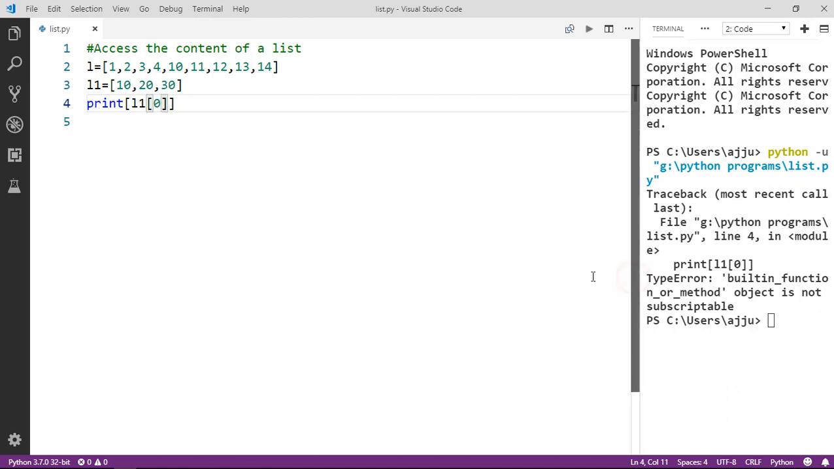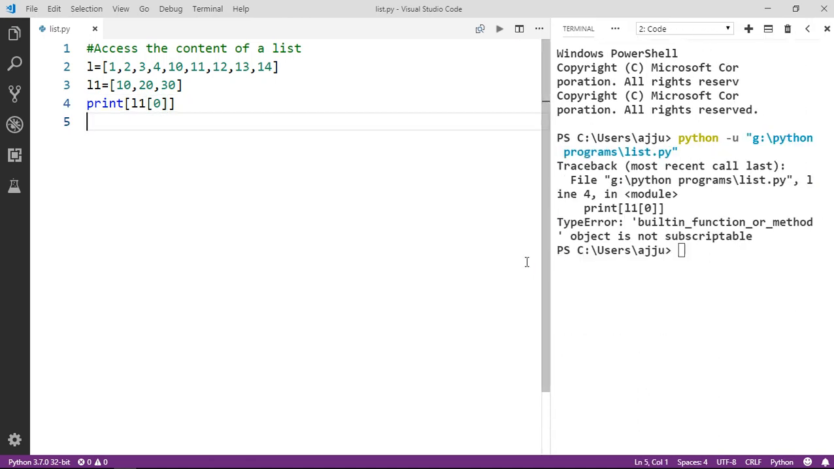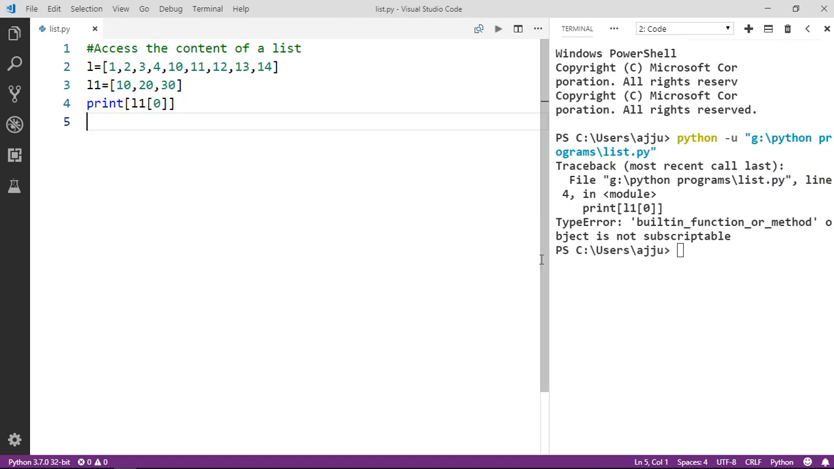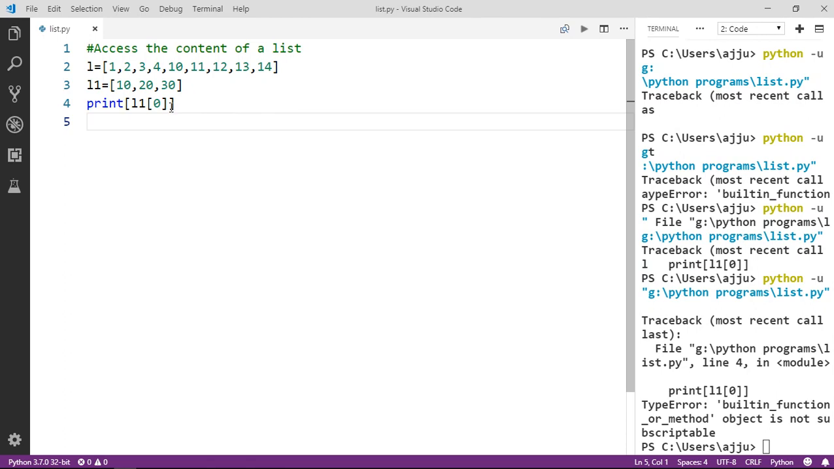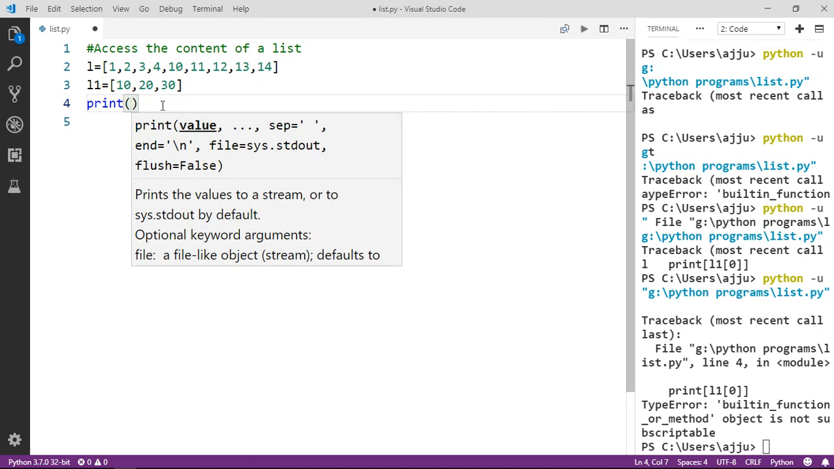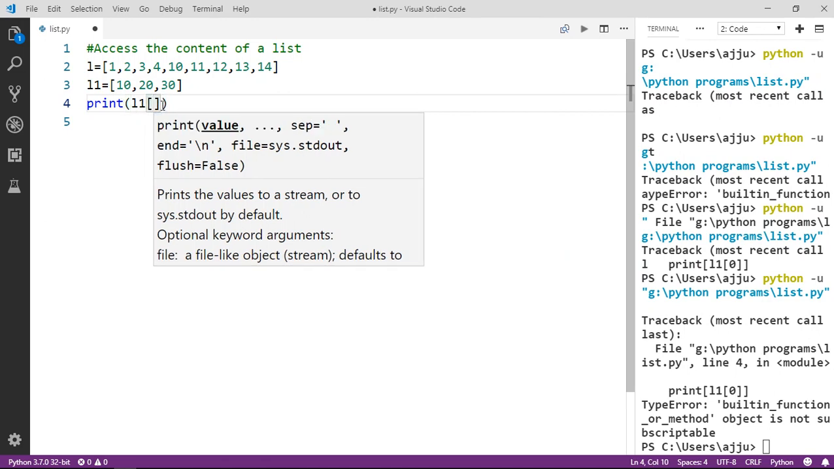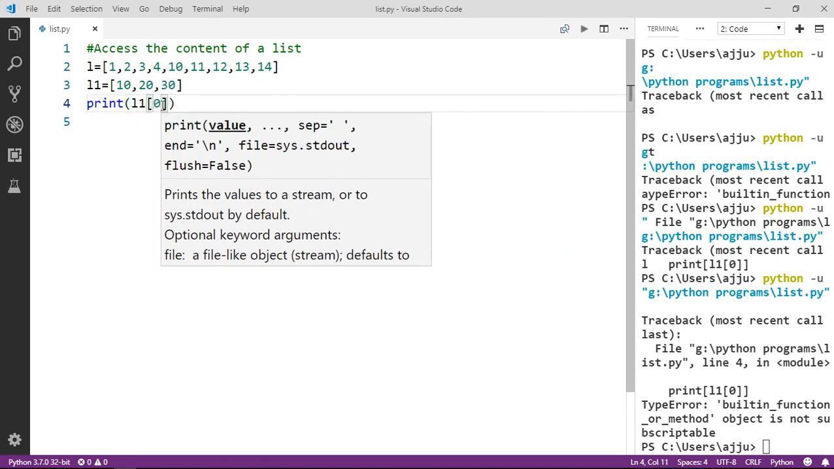It is saying that the object is not callable. Wait, let me do it once again. Okay, sorry. Actually, we are not using round brackets for the print function. That's why we're getting the error.